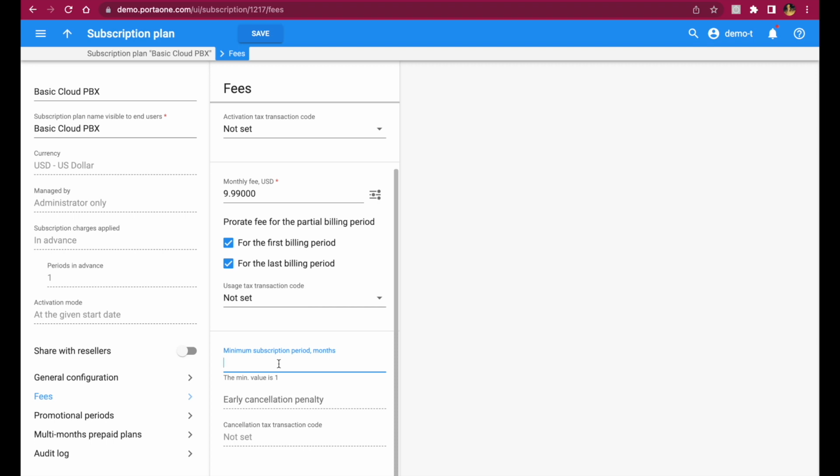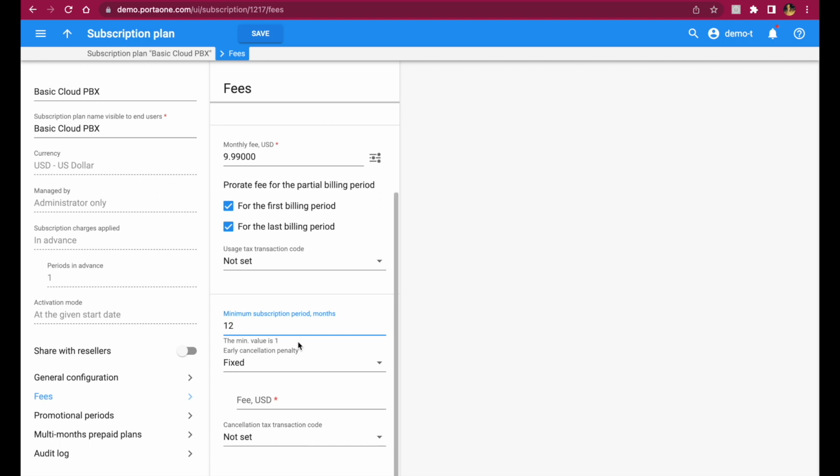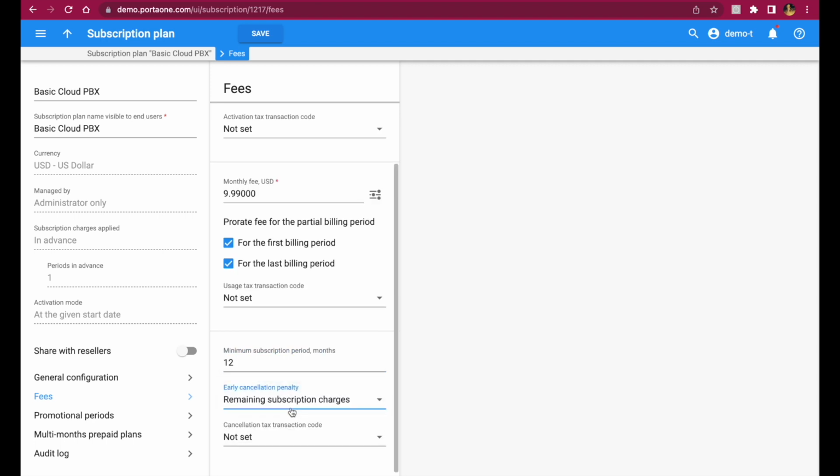According to our practical task, it is going to be 12 months. Once we have established the minimum subscription period, we can choose either a fixed early cancellation penalty or charge the customer the remaining subscription fees equal to the profit lost by the CSP due to the early cancellation. Let's choose remaining subscription charges and click Save.